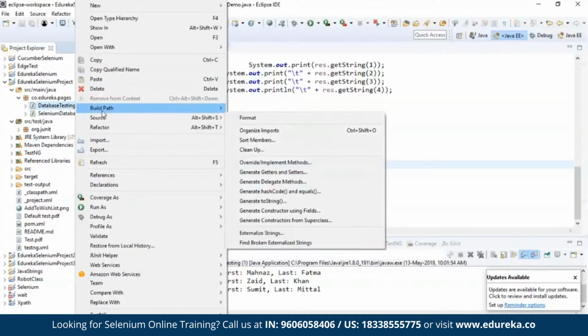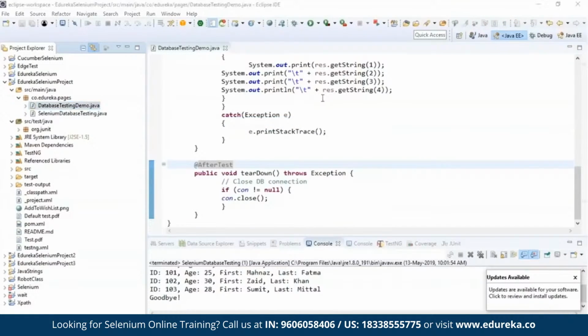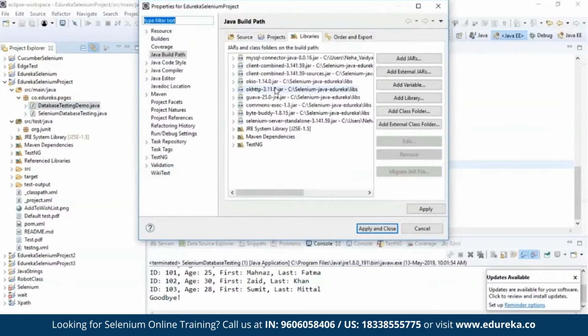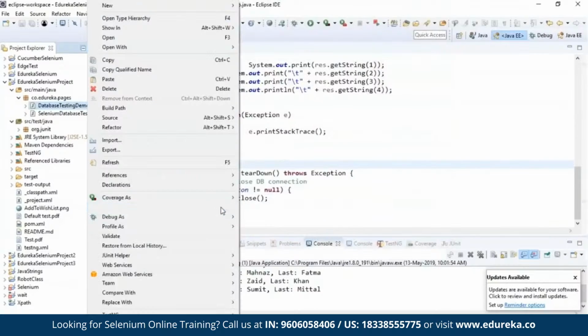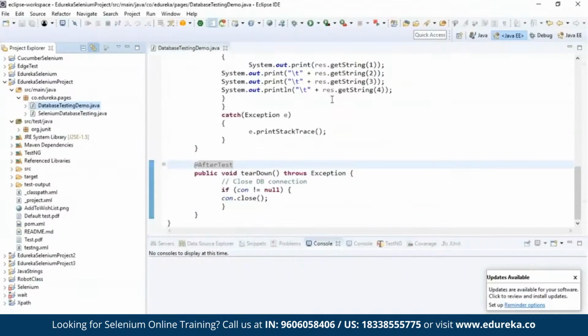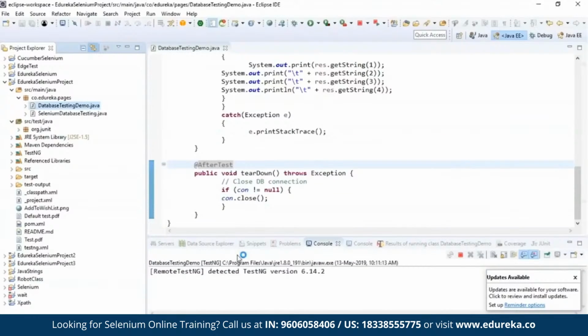Before that, you just have to check the build path. So you can see there's a MySQL connector jar, there is Selenium jars, and there's a TestNG library, there is Maven dependencies, there is Selenium server as well. Okay. So I want to run this as a TestNG test. So once I run this, let's check what happens with the output.